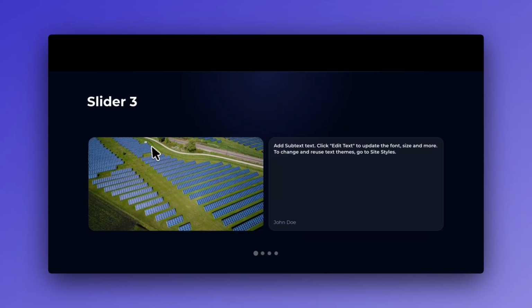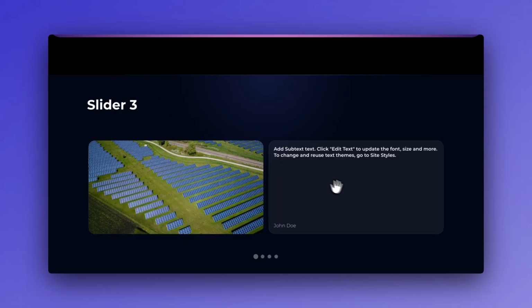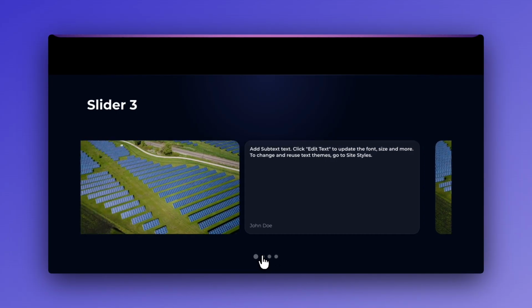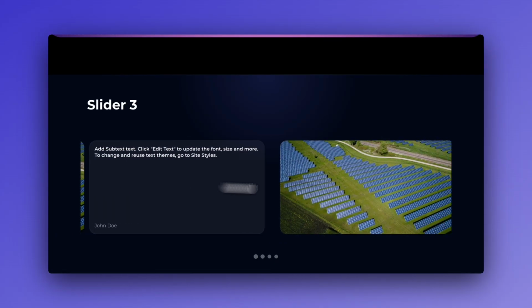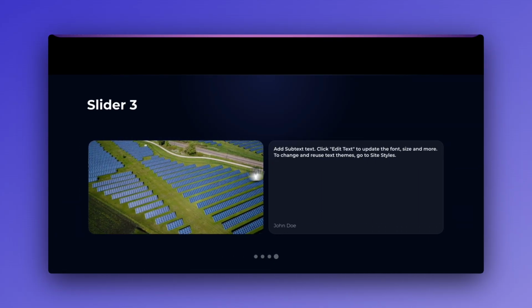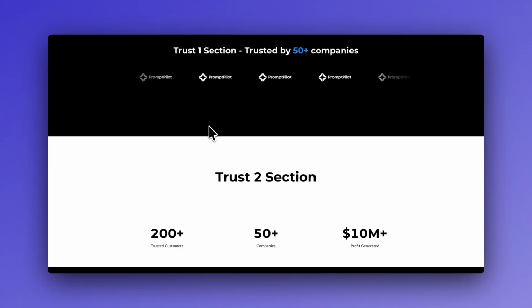Now, moving further, we have the third slider, which basically is like this. You get these buttons down here, and you can also swipe left and right, and it basically moves 2 cards at a time. Pretty nice because you can have a testimonial here and an image or a video on the other card. The next page has trusted sections, and you have this carousel here.